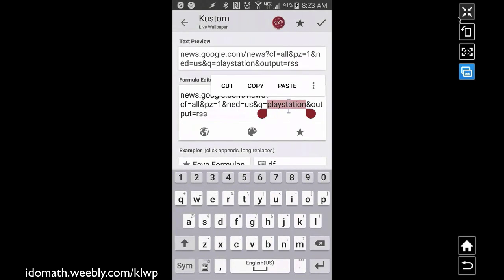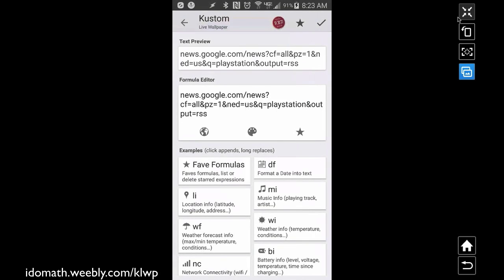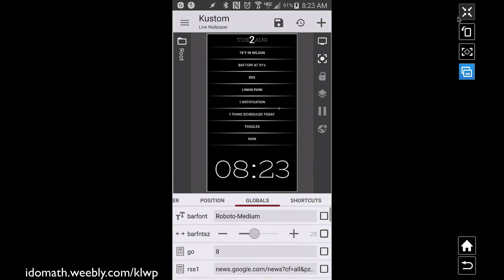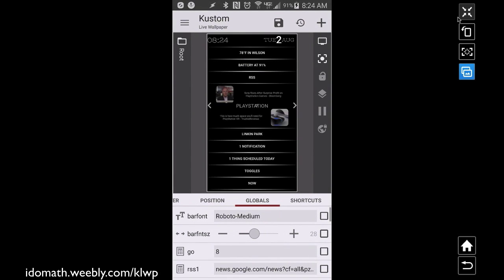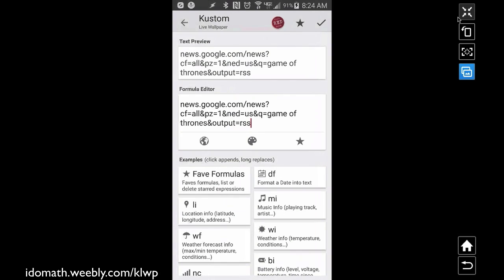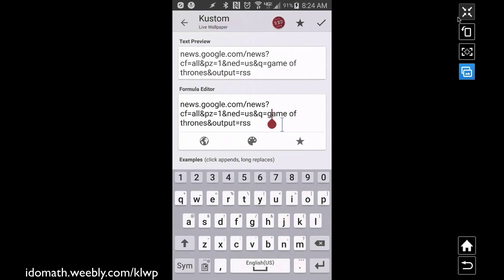And when you change it, it will also change the actual word that pops up. Whatever word you type into there, notice the RSS. See how it says PlayStation? Whoops, let me go back to that. See how it says PlayStation right there, and then whatever other topics we have. Game of Thrones, that's probably my second one here. Notice Game of Thrones, you see that? So that's how you can change your topics.